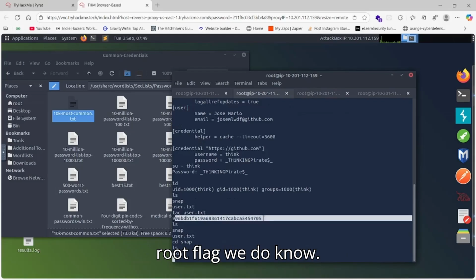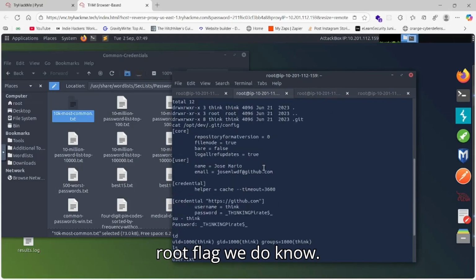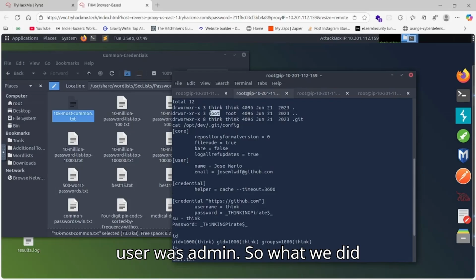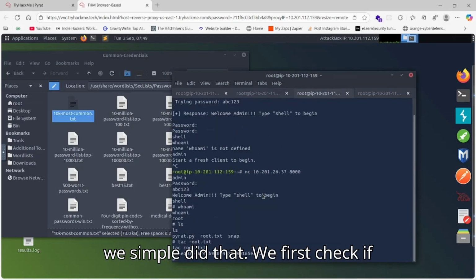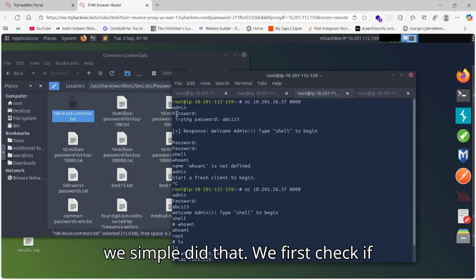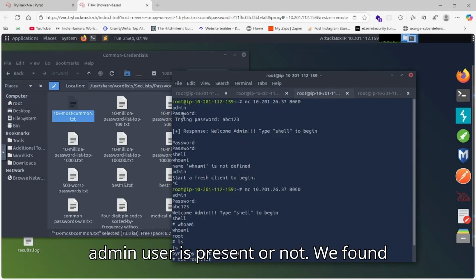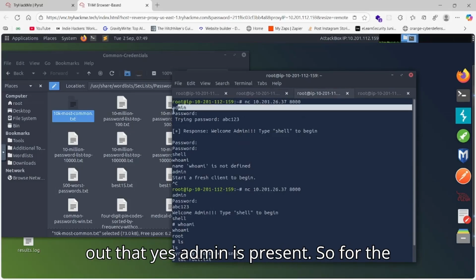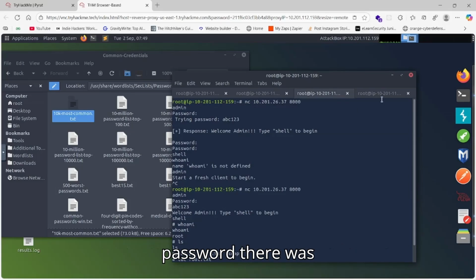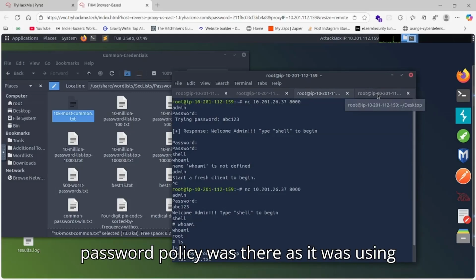And for the root flag, we did know that the root user was admin. So what we simply did was first check if the admin user is present or not. We found out that yes, admin is present. So for the password, there was a very simple password policy.